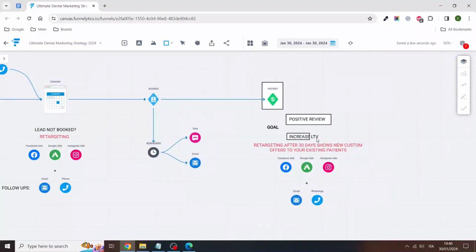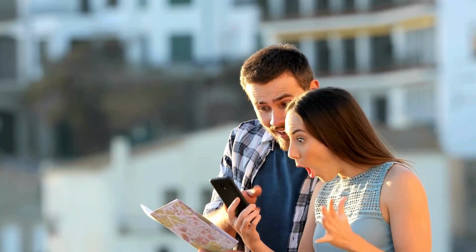After 30 days, we can decide to show our ads to that patient on multiple channels to offer him or her another treatment and increase his lifetime value in the shortest time possible. We can also send the patient an email or a WhatsApp message informing him or her about this new incredible custom offer you have for him or her. Now, all of that combined with a strong online presence, as I teach you in another video on this channel, you can literally blow up your revenue.